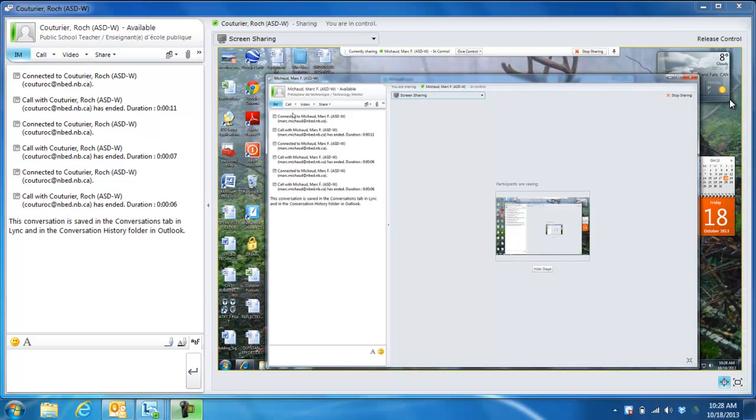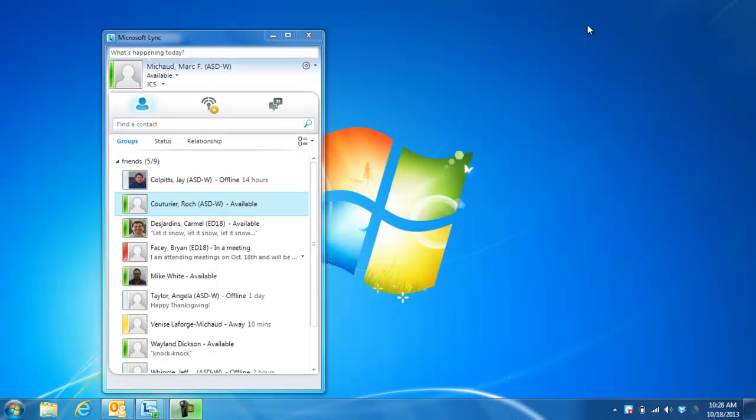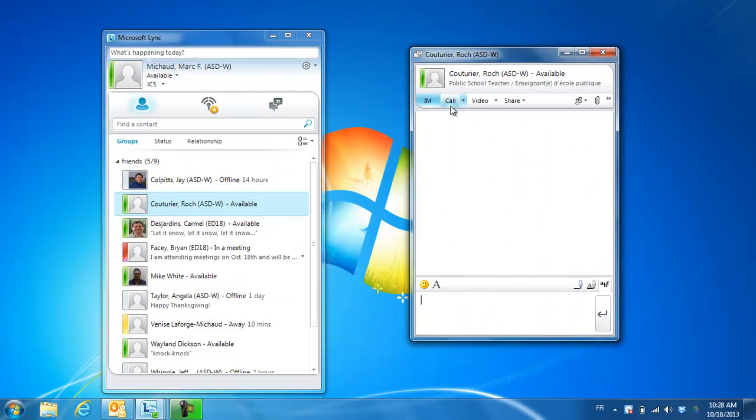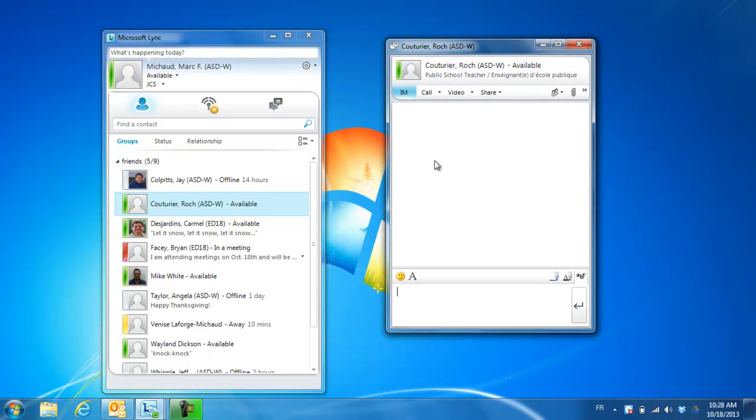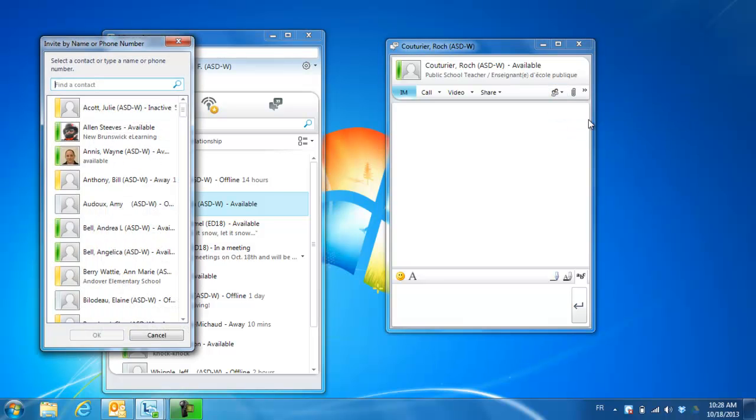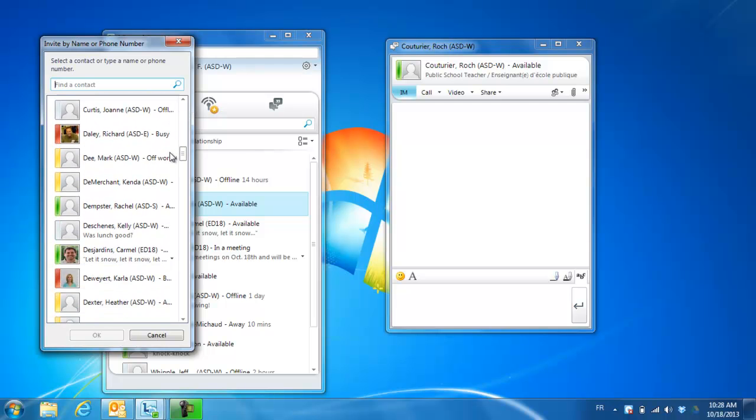All right, let's move on to a few other features that I want to show you. We've taken a look at call and how to share your desktop. I want to show you how to start a conversation. In this case, I've already started one with Roch, but I also want to add someone else to the conversation. So I'm going to click on this little icon here, and I'm going to go show invite by name. I want to add someone to this conversation. So I want to add one of my friends.